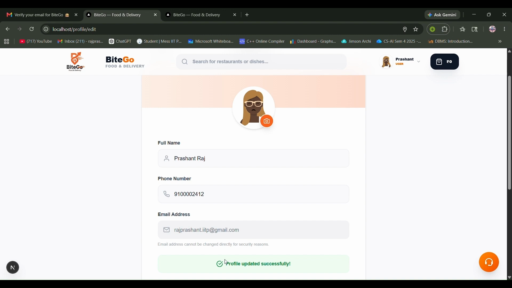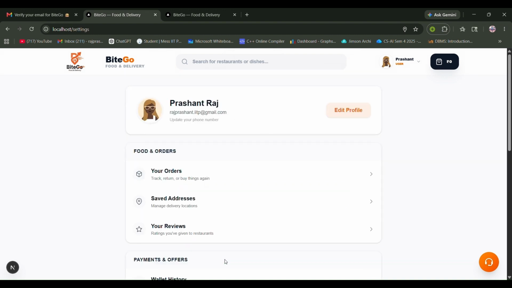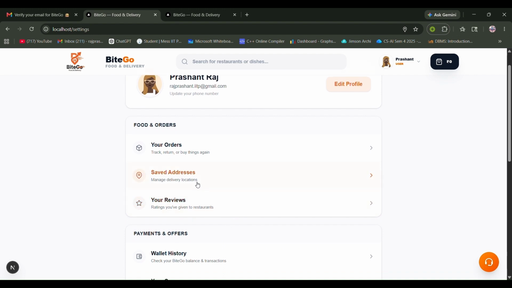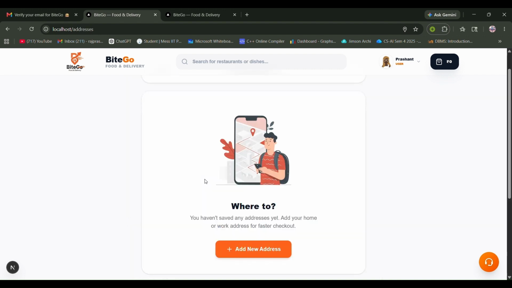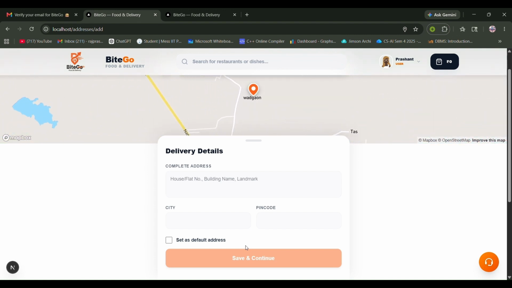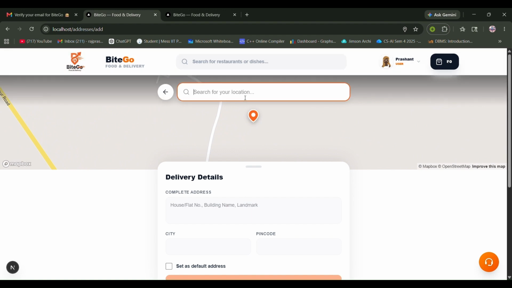You can also update your profile pic by uploading your images. For now I will skip this part. Users can also manage addresses. You can see there is no address yet, so let me add a new address. Just click on add new address. You can see a beautiful interface has opened. Let me add my address as Dak Bangla, Patna. Yeah, you can see it appears. Let me click.